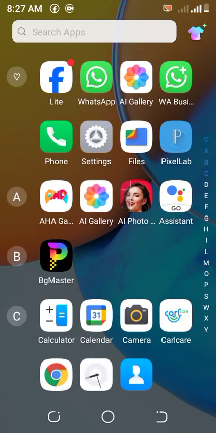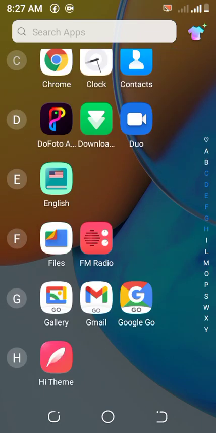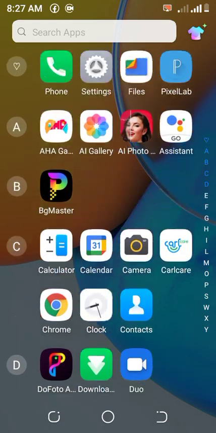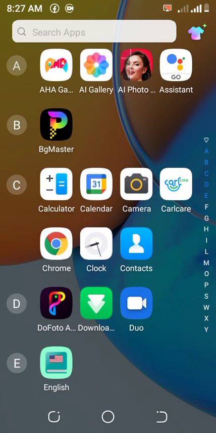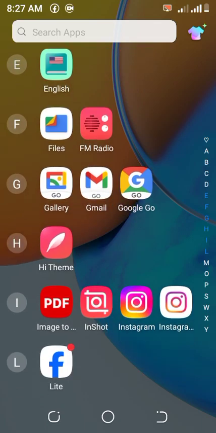Elolam graphics. So today I'll be teaching you how to design a POS flag. Okay, so I'll be using the InShot app for this. So I'll click on my InShot app.